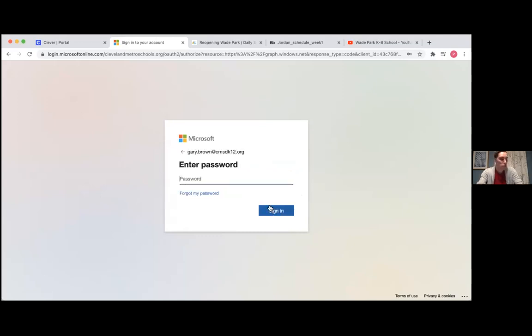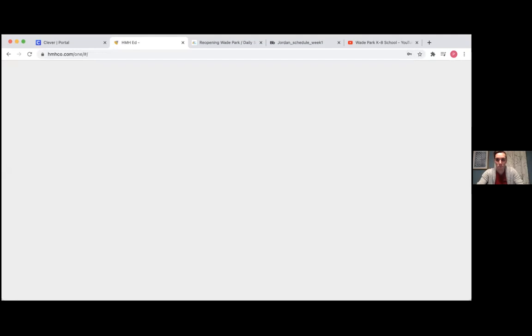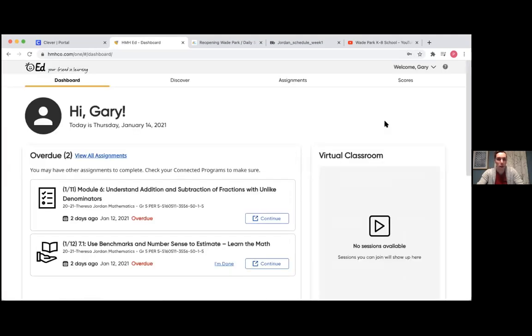And then it will prompt you, and the same password that you used with your username is the same for this. So add that student's password. And then this is Ed. So this is kind of the dashboard for Ed and within the textbooks.